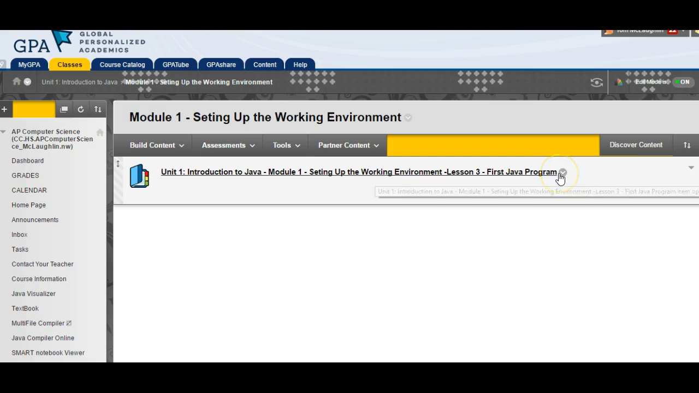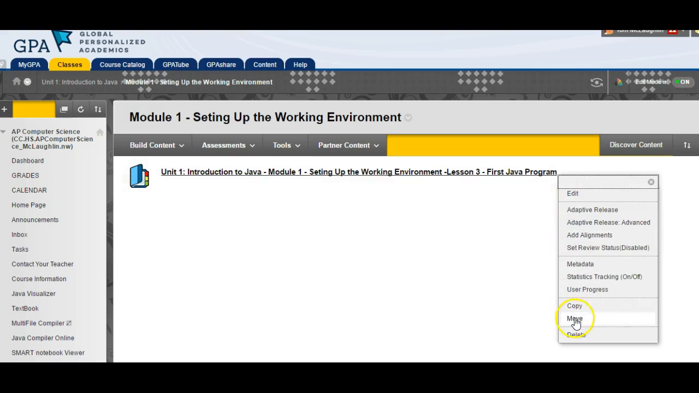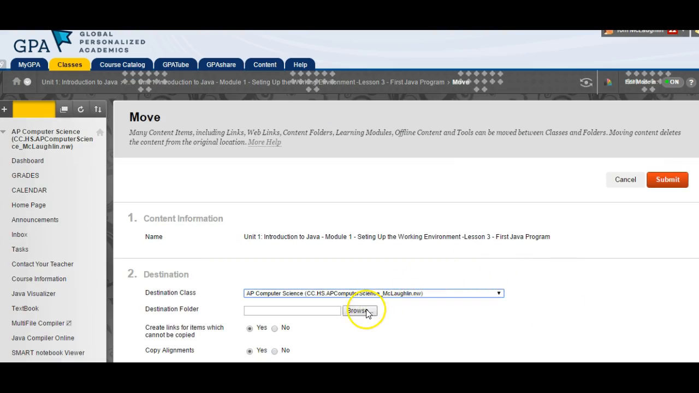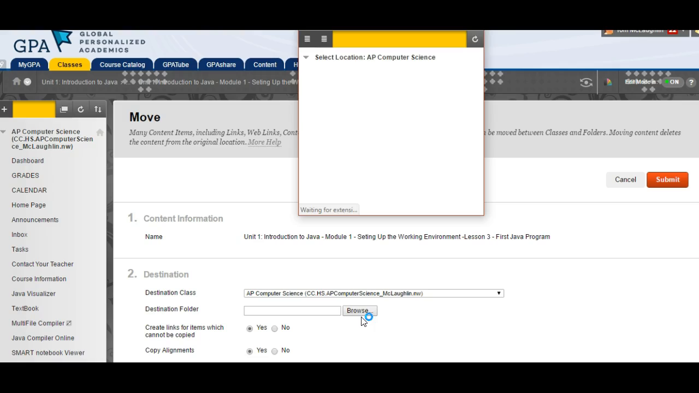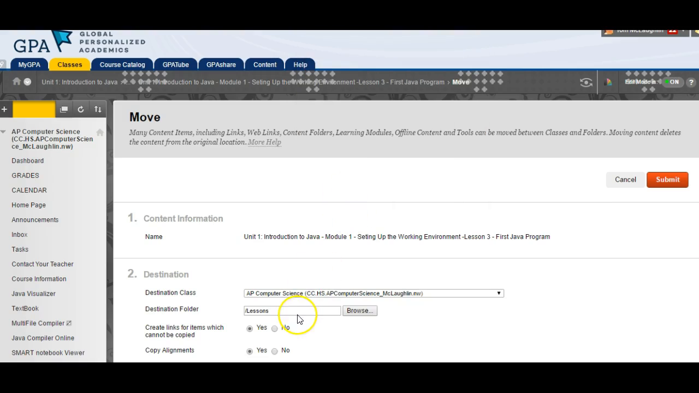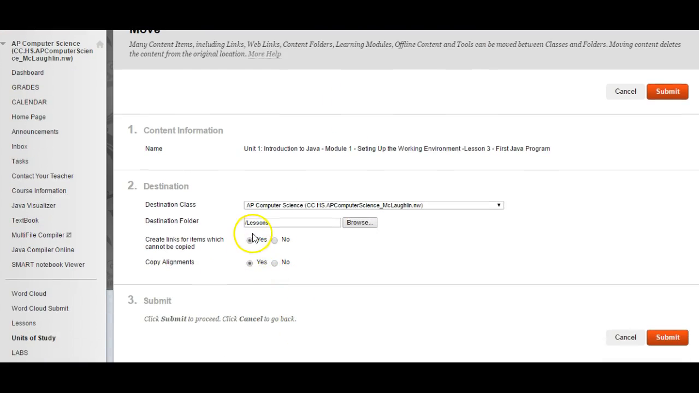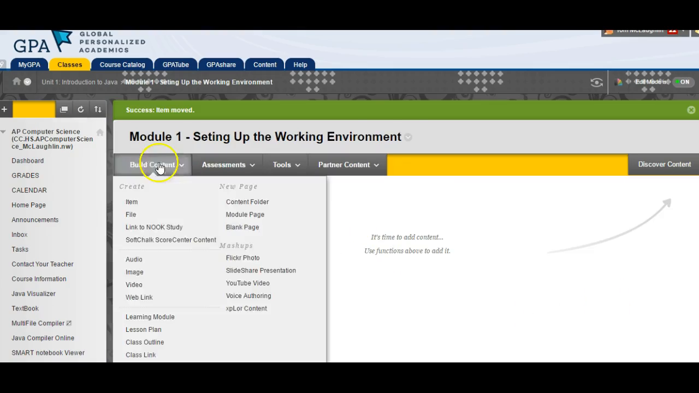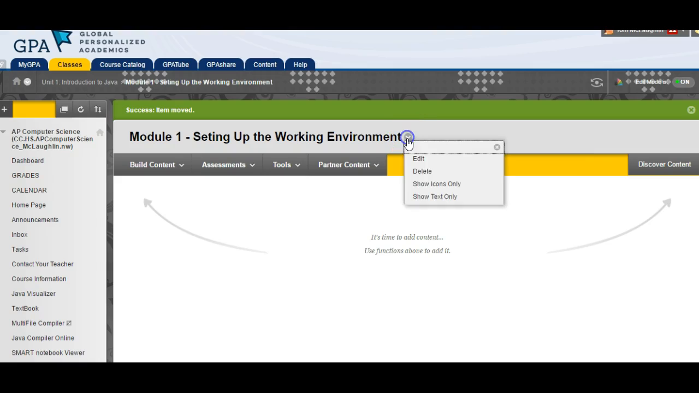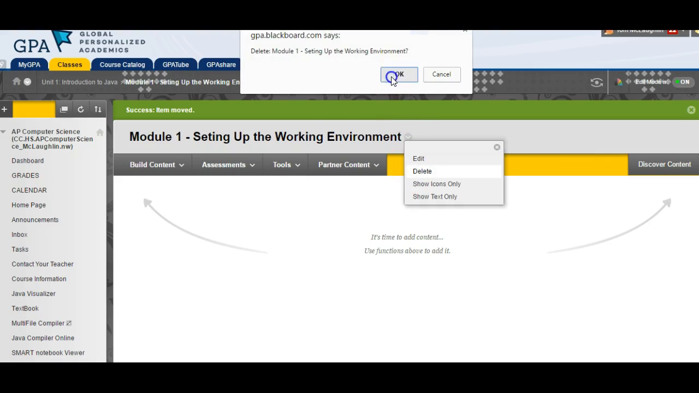Now what I'm going to do is move this entire folder and I'm going to choose where I want it to go. Look at my content areas. They all get listed here, and I want it to go into the lessons content areas. I'm going to choose lessons. I want to make sure everything gets copied over. Then I'm going to hit submit. And now I can see all of Module 1 has been moved. There's nothing in Module 1. I'm going to delete Module 1 now.